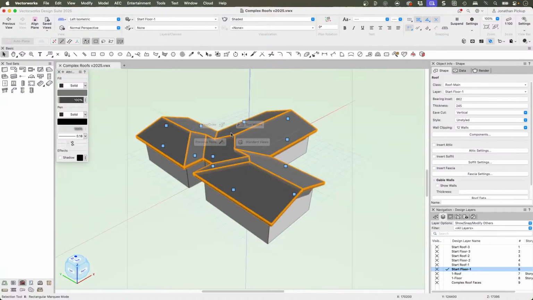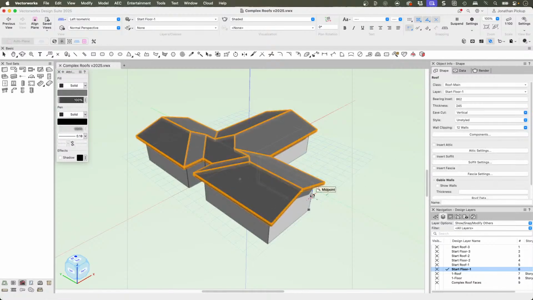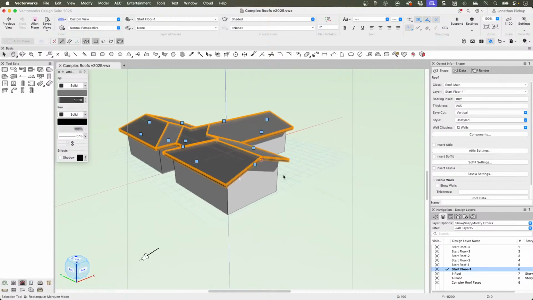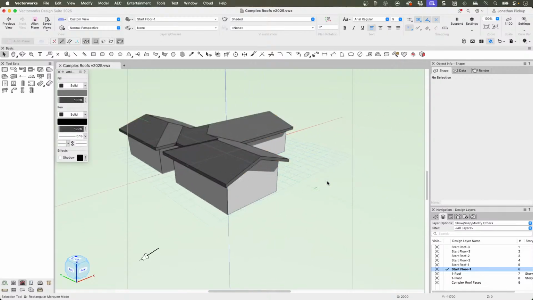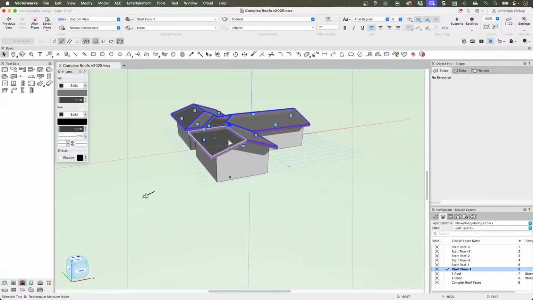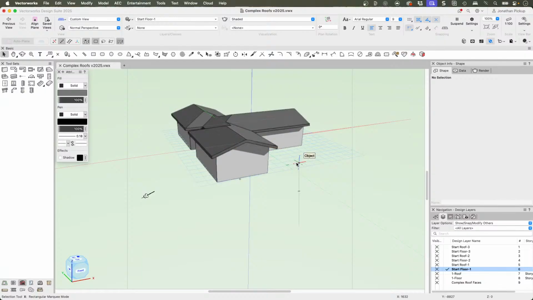Okay, so let's think about this. We've got here a roof. We want to put this roof on a different layer. What layer height should we put that roof? What elevation should we set that layer to make sure that my roof sits here the way that it does? Now, a lot of people, when they create a roof layer, will create a roof layer at the elevation of the top of the wall.